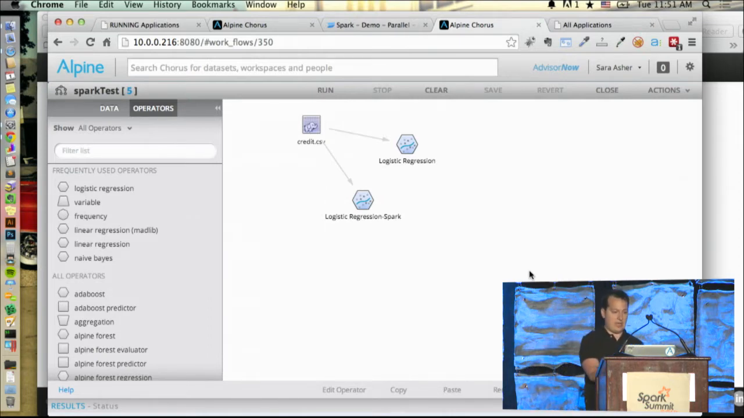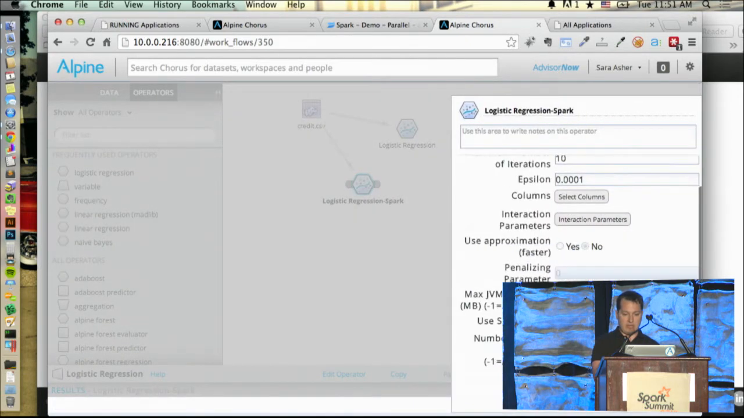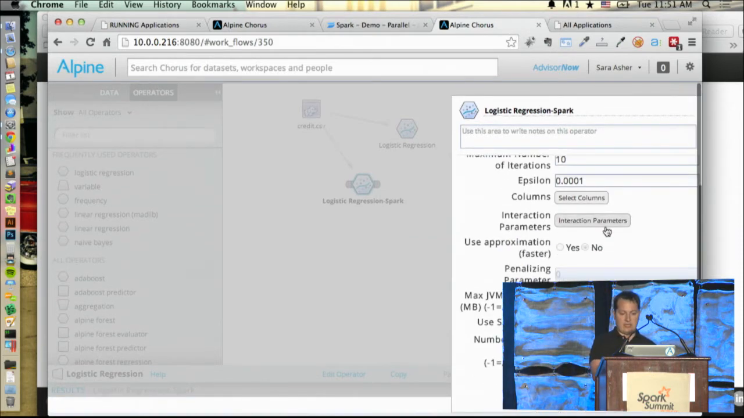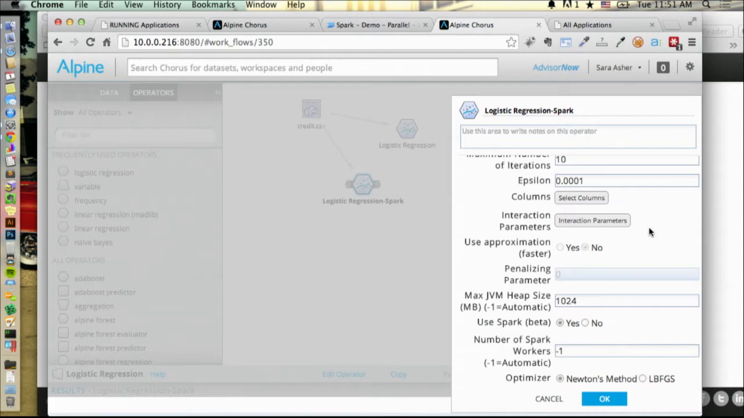So what I'm going to show you today is our implementation of Spark. And so what you'll see is it doesn't really look like a really code-heavy SQL kind of interface. It's very visual, so if I open this up, you can see clearly, I can select the dependent column very easily. I can change this on the fly. I can choose the number of iterations or the number of times we're going to go over the data set. I can select the columns here that matter, and a number of other things. I can flip Spark on and off just as a toggle switch here.